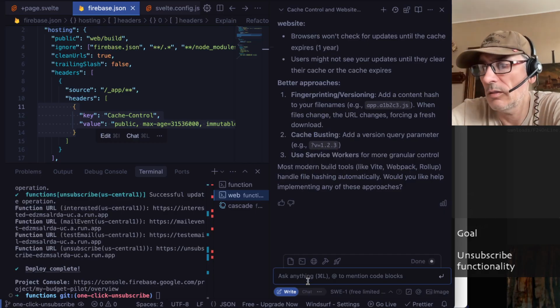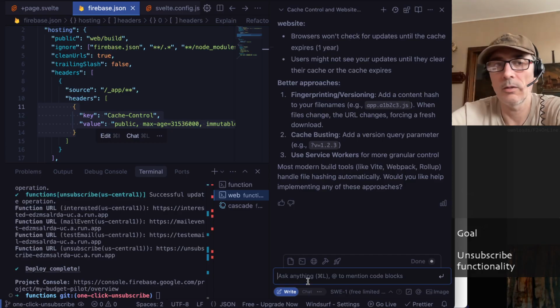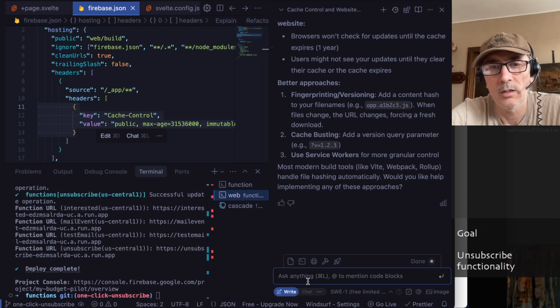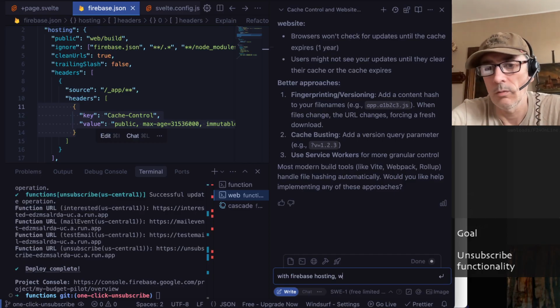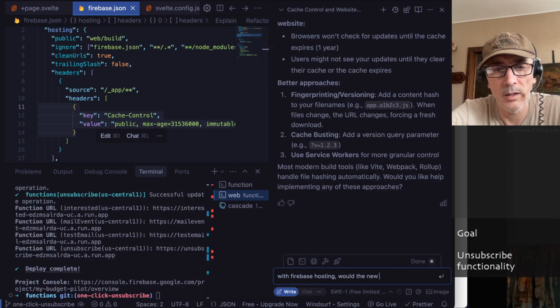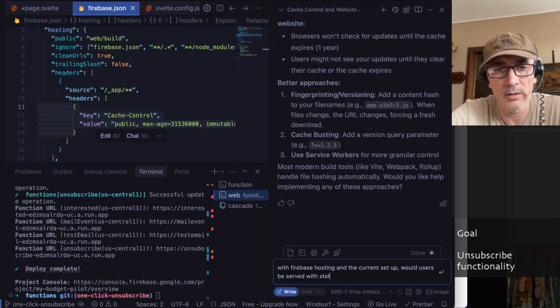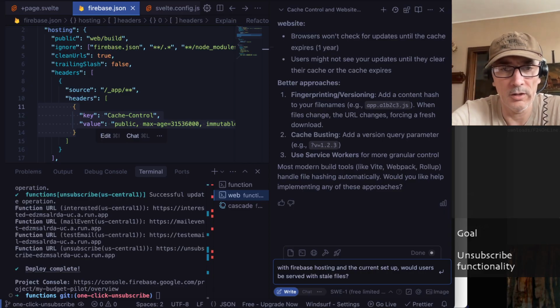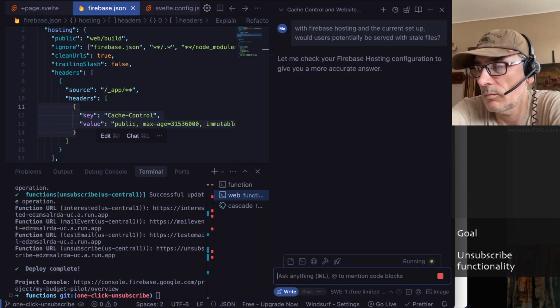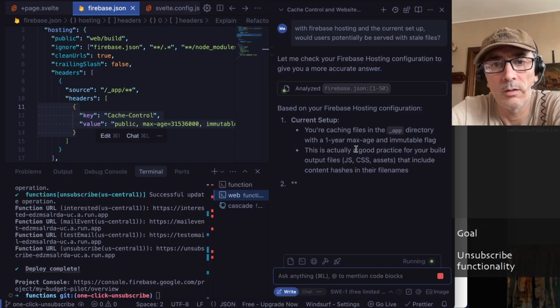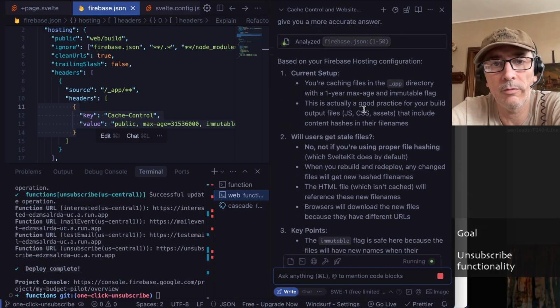Well, I think, can I just reduce it? It's a very light website. With the Firebase hosting, would the new files in the current setup potentially be served as stale files to users? Potentially. You're caching files in the app directory for 1 year with the immutable flag. This is a good practice.